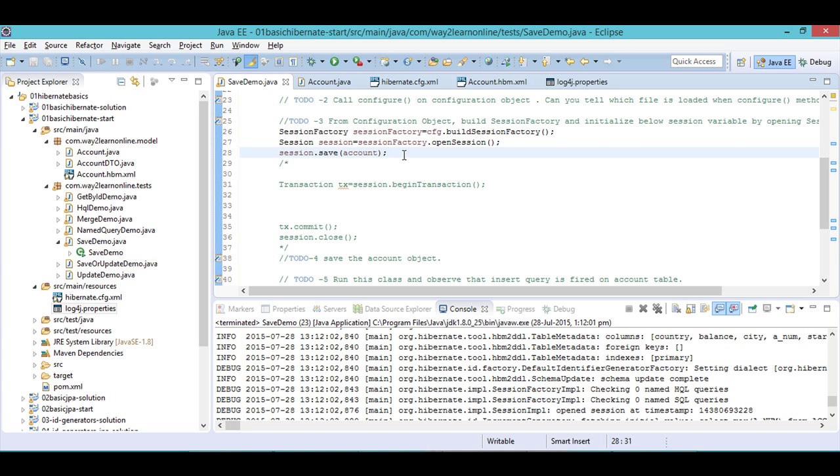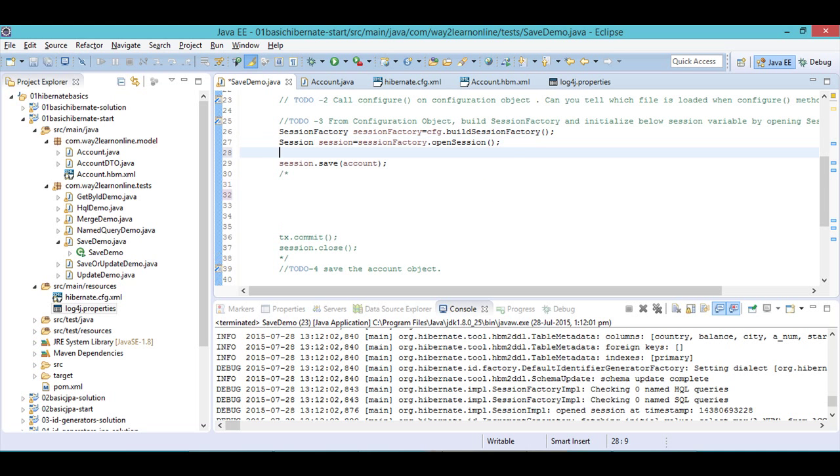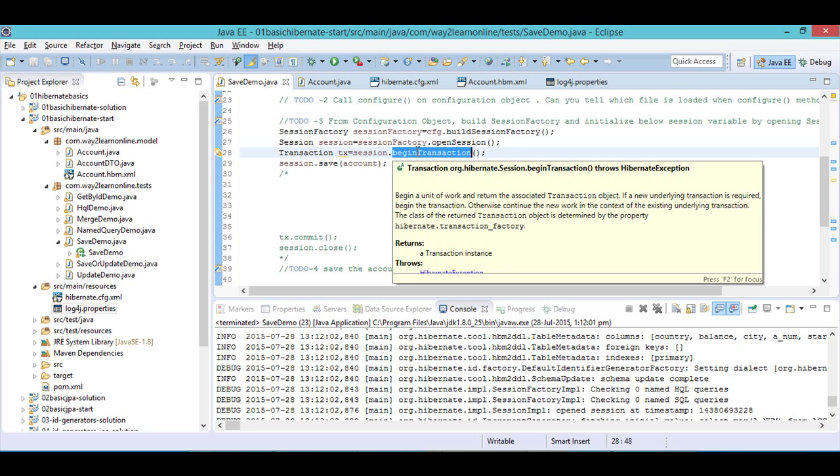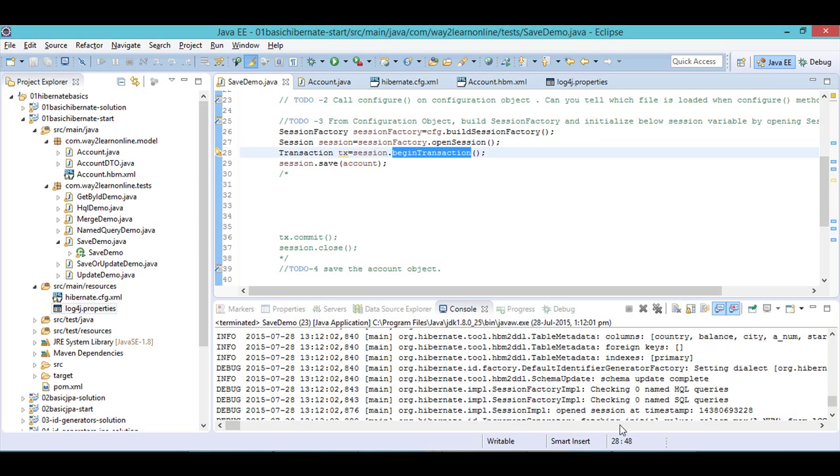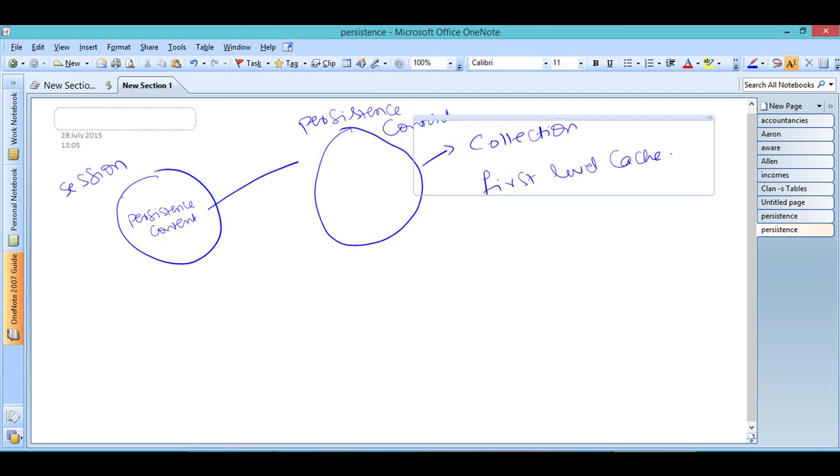But you didn't see that a query is fired. So do you think a connection is established to the database till now? Not yet. Connection will be established only when a transaction is started. Tell me, how do you begin a transaction using JDBC API? Connection dot set auto commit false. This is how you start a transaction using JDBC API, right?